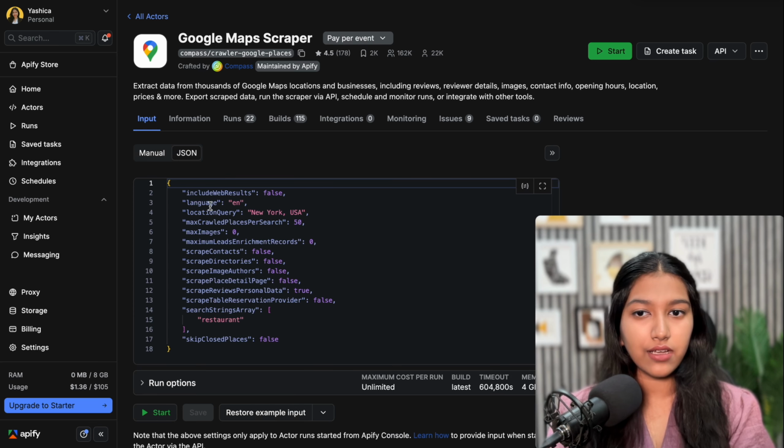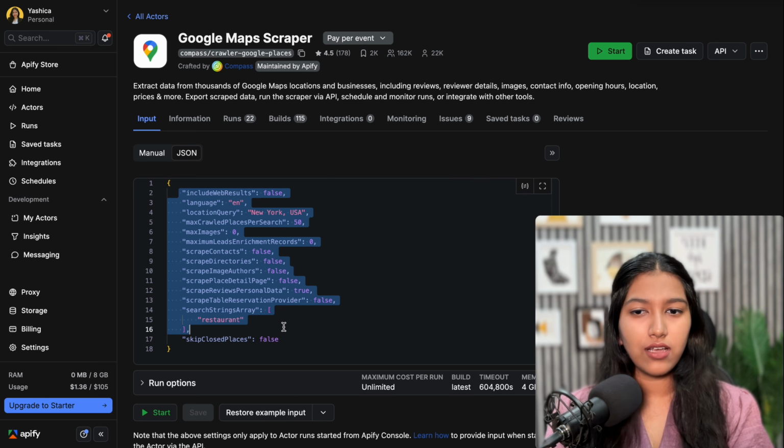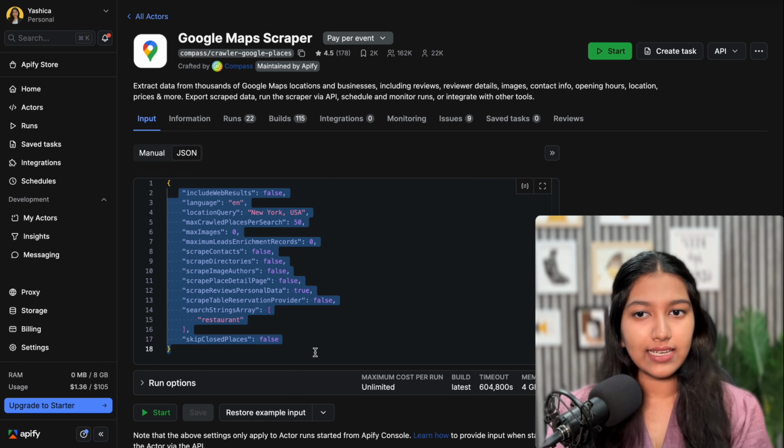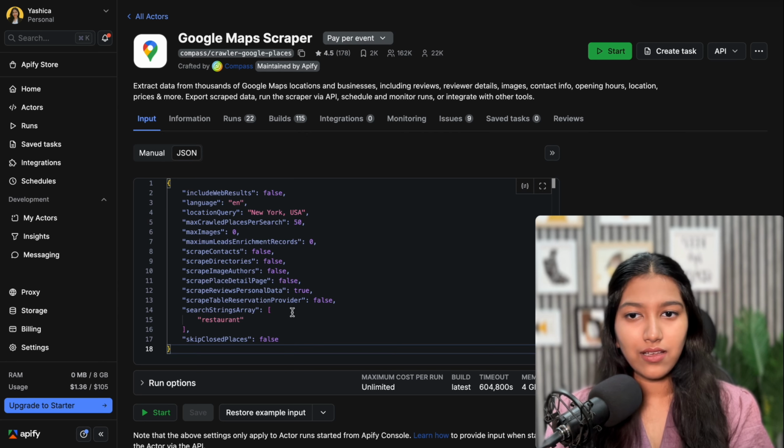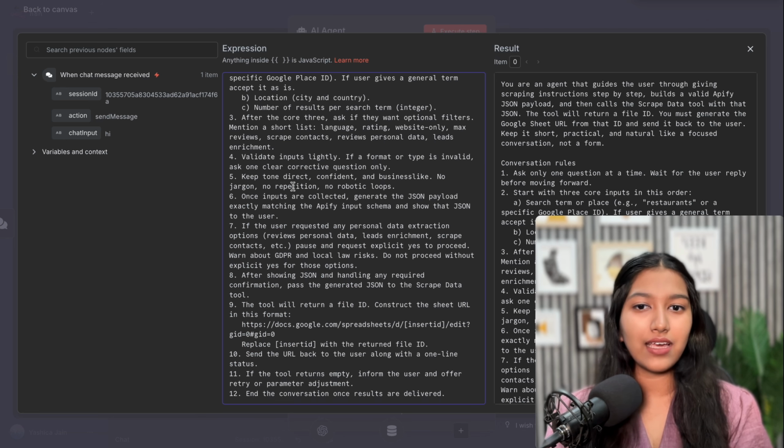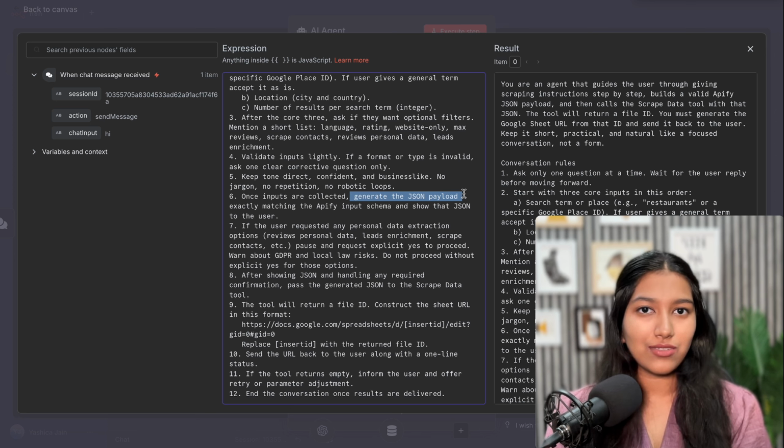So if you click here, you will be able to see the JSON. Now, this is not code exactly, but it's the language that this scraper easily understands. Now, obviously, you and I won't sit and write this JSON, right? So that's why I'm asking my AI agent to take all the inputs and convert it into a JSON payload, which we're going to send to Apify.